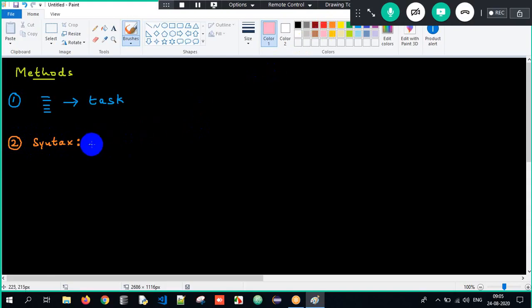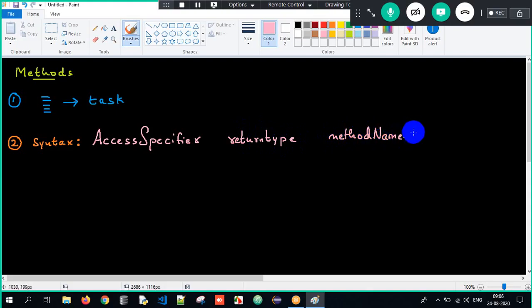The first part is always the access specifier. We need to specify the access specifier, then followed by the return type. And then we have to specify the method name, open parenthesis, close, and open curly braces, close. This is the scope of the method, and I have to write the set of instructions over there.